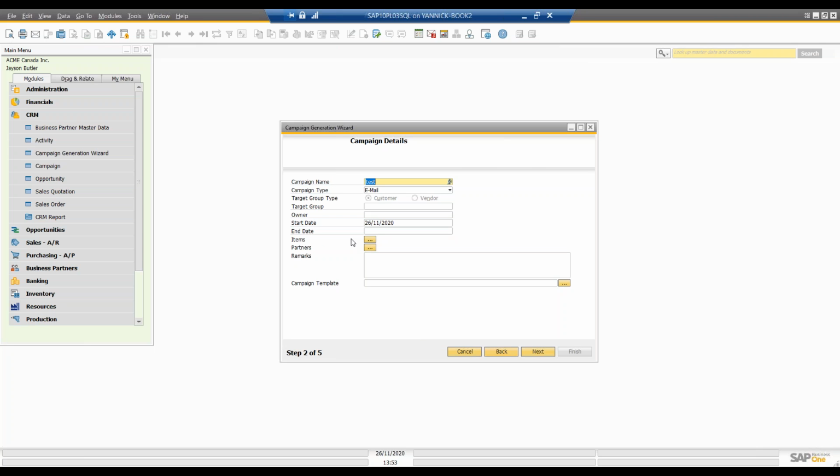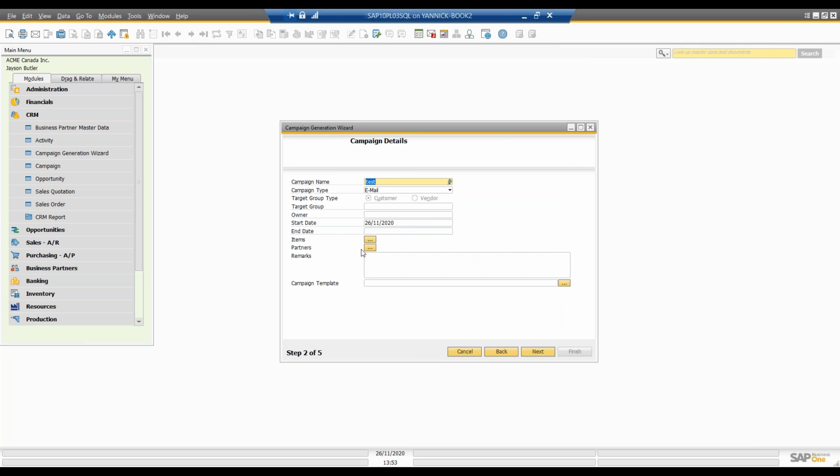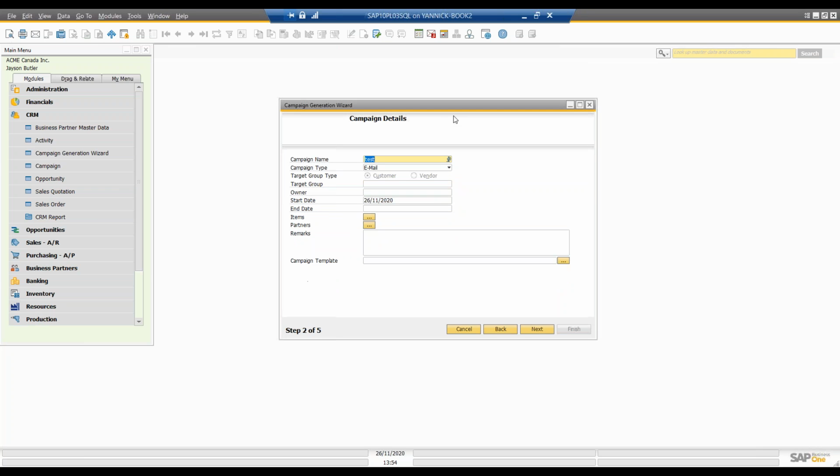You can also select when it starts and when it ends. You can pick the items that will be part of that campaign, and select the partners part of that campaign. So it could be to send a promotion. This morning someone said it can be used for sending price lists. If you have a new price list for a group of customers, you can use that functionality to send the information to your customers.